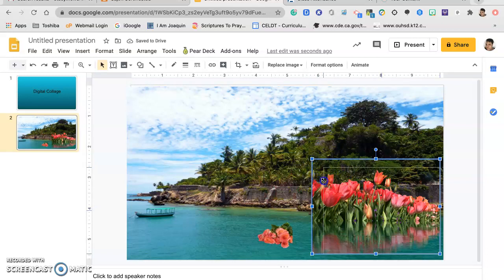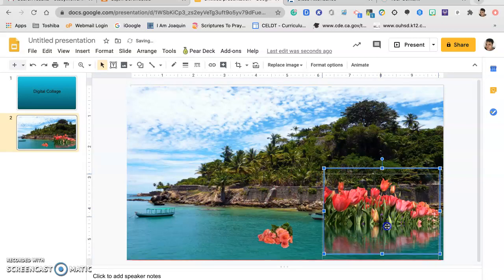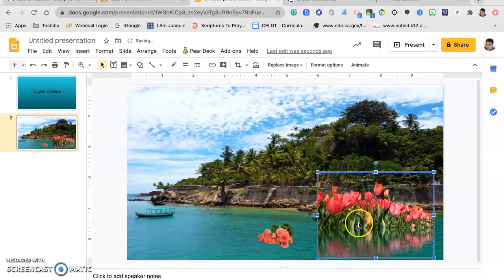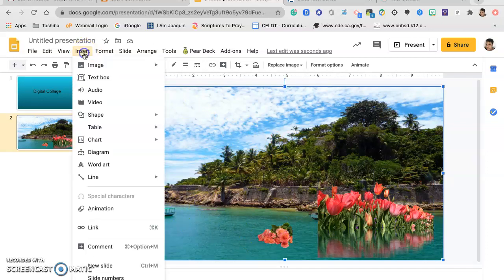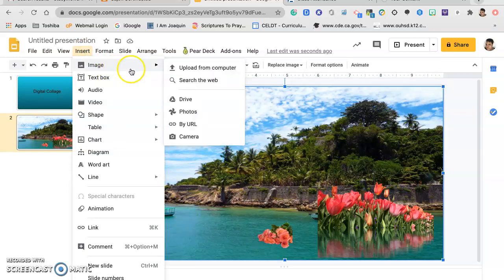This is really about your creativity. I'm just showing you how to actually create a collage, so how to impose the pictures on top of each other. So I'm going to leave those like that. That's how I want them to look, like they're growing out of the ocean water. And then let's add one more just for reference.